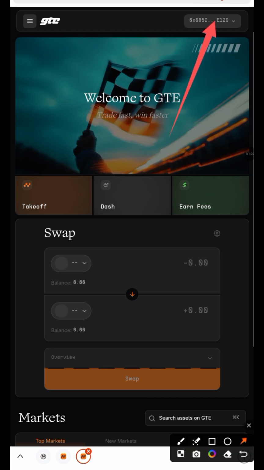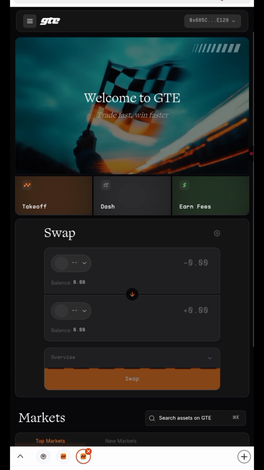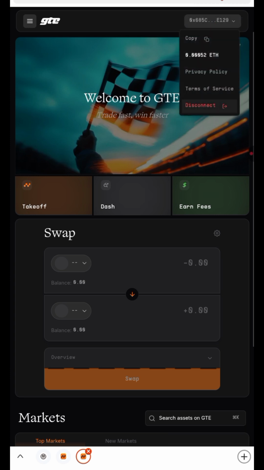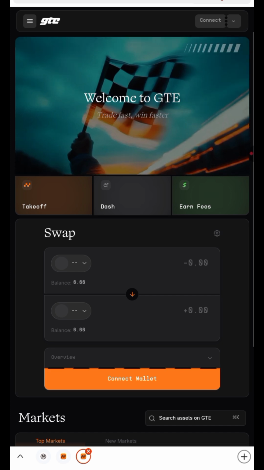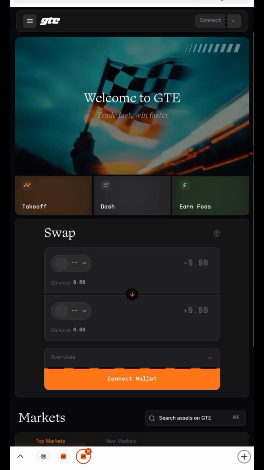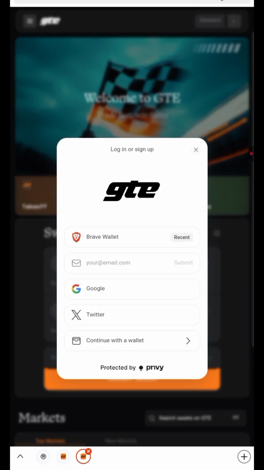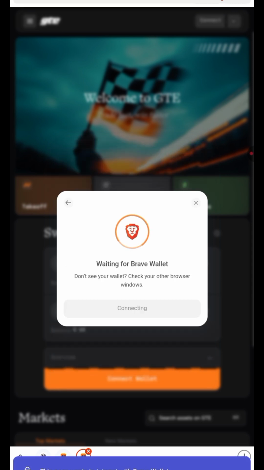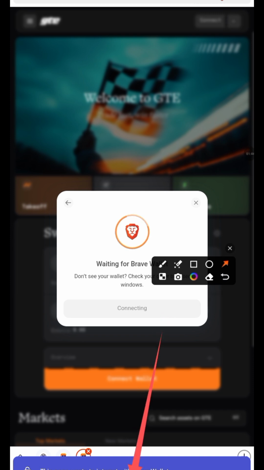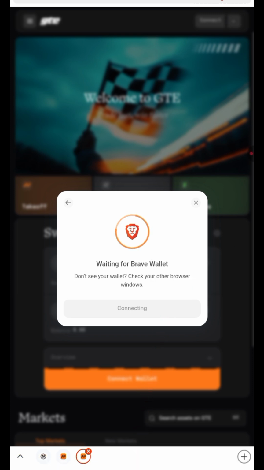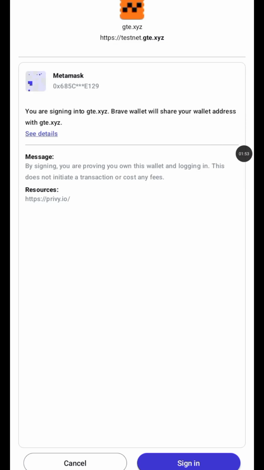I've already done that before, but I'll disconnect it and show you how to connect your wallet on Brave wallet, on the Brave browser. I'll disconnect right now. So this is how it will look like. Then you have to connect your wallet. Click on connect, then select Brave wallet. Then you see this pop-up that shows this page wants to interact with your Brave wallet. As you can see there, click on it. Then put your password, the password you use to log in to your Brave wallet. Then once it pops up this way, it asks you to sign in.